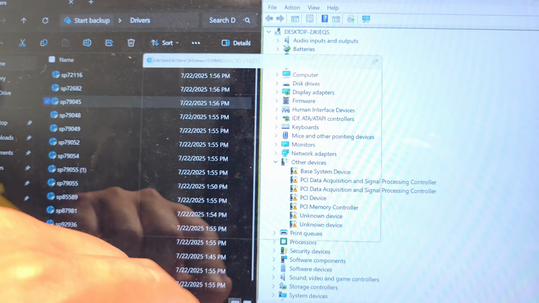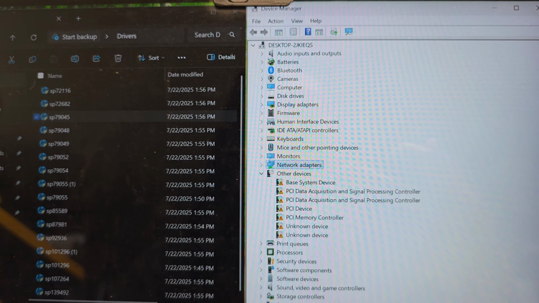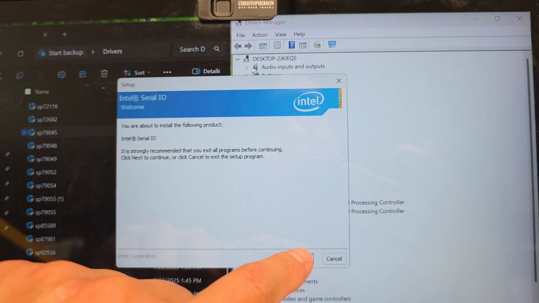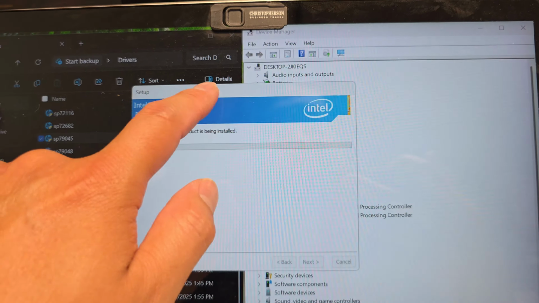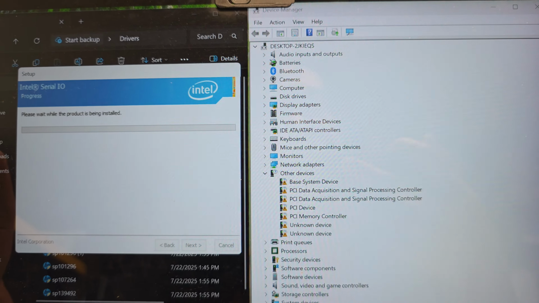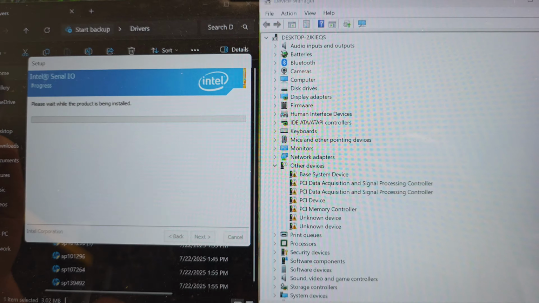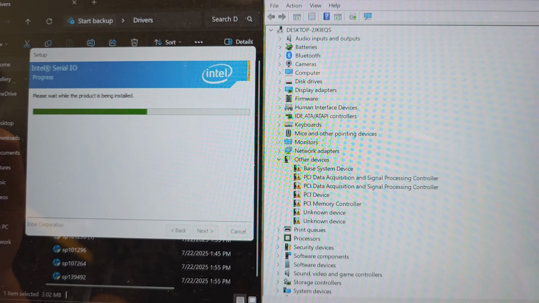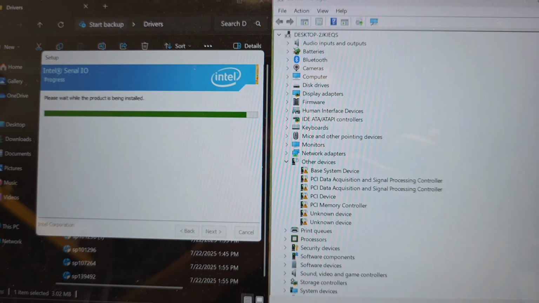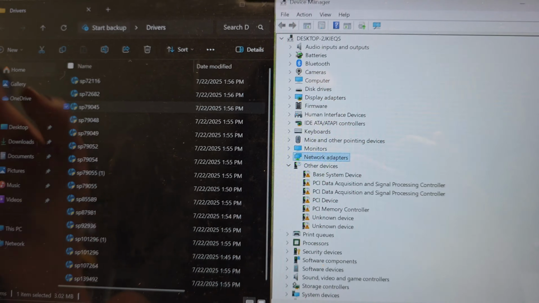Third one is Intel Serial IO driver. Next, accept, next. It's most likely going to be the chipset one that will take care of most of what's missing here. Let's see if the Intel Serial IO driver changed anything. I think still the same amount of stuff is there, so maybe it's a driver we already had and it just updated it.